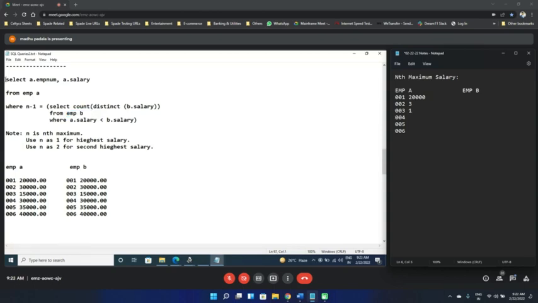So select star from EMPA. Both the columns are star. You can give star here, no problem. From EMPA, where n minus 1 equals select count of distinct of b dot salary from EMPB, where a dot salary is less than b dot salary. Let me explain how this query is going to be executed.